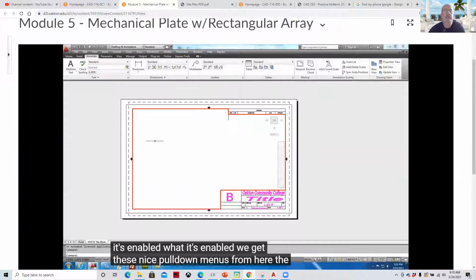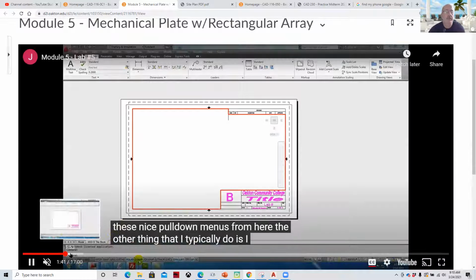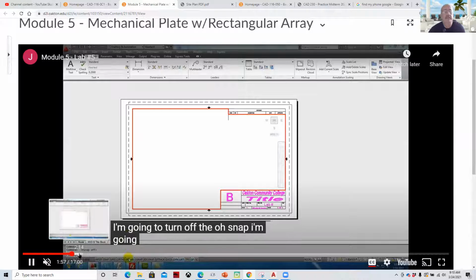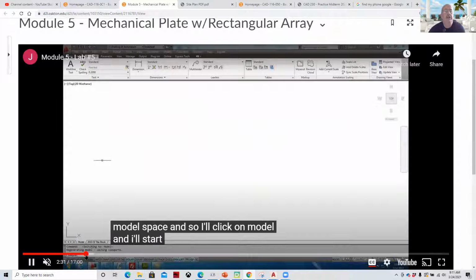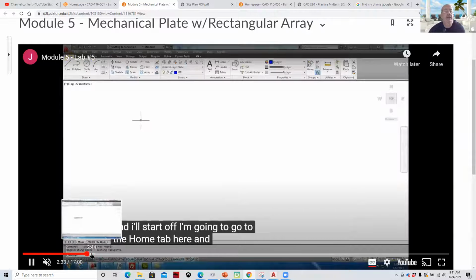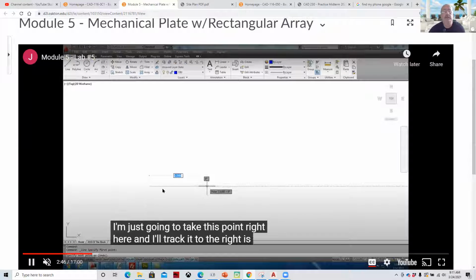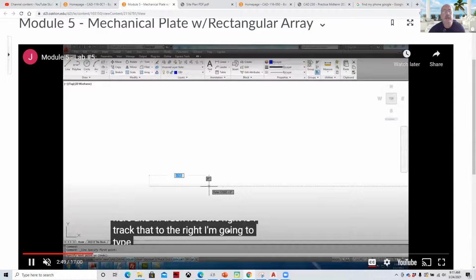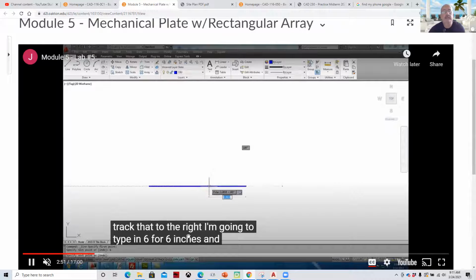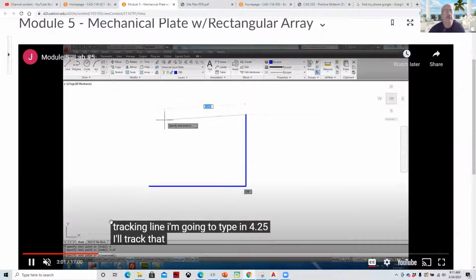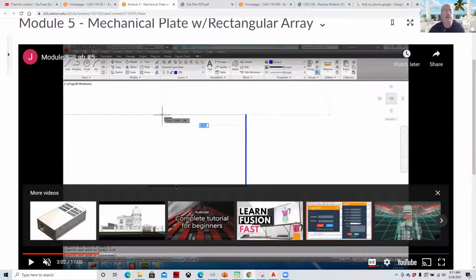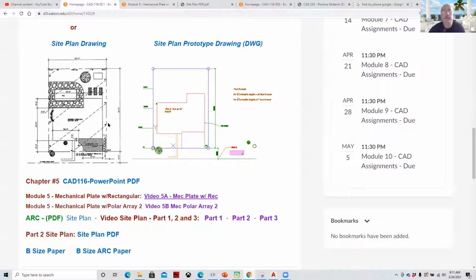Then I'll show people how to set up the grid and the snap. When I look at some of the assignments and people are saying, hey, that's not working for me, I'll say, well, did you watch the video? Because you can usually get everything from the video. Here I'm using polar tracking. I type in 6, boom, then we track north, and I'll type in 4.25. Here it goes.